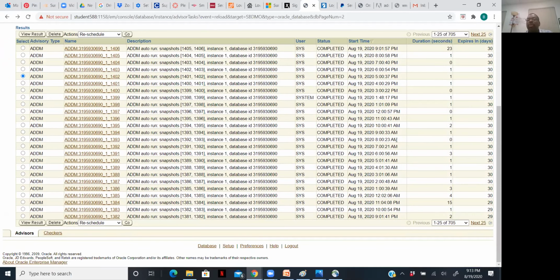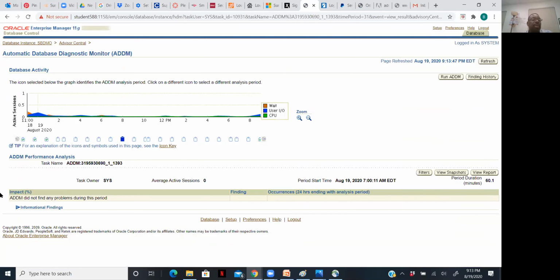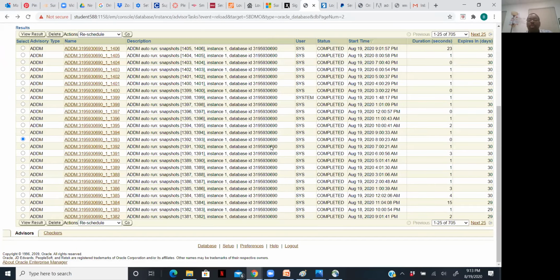Let's look at another. This one says 0. Let's try that one. What are we supposed to see there? Nothing, right? Yep. ADDM did not find anything. All right, let's look also at another one where there's something. Look at this one from yesterday, 15. You see that? Yes. Let's look at the results. We'll surely see something there.